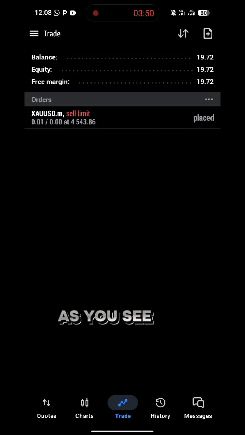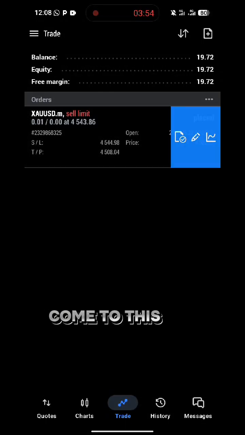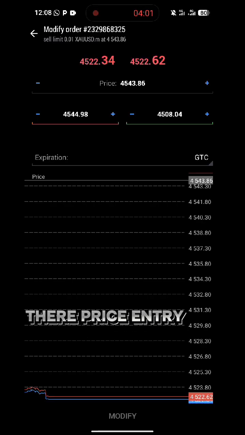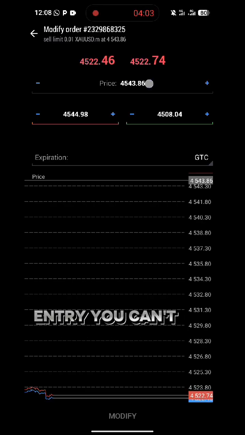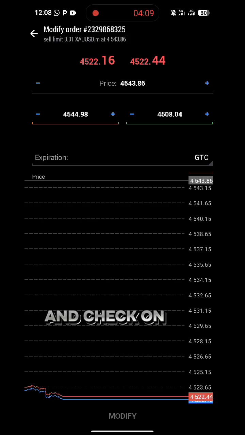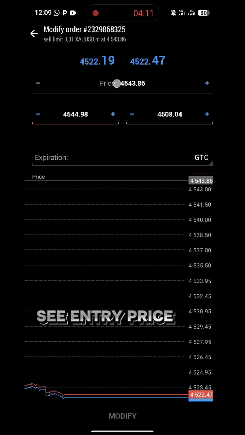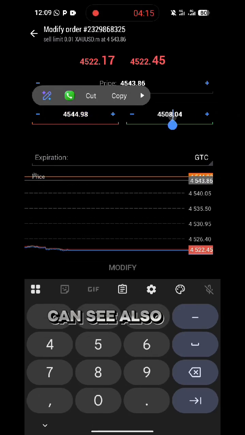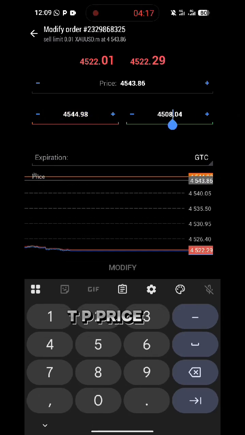After you've pressed it all, you can even check here. If you want to change anything, you come to this pencil and press on it, and you can see the price entry. Whenever you're done putting everything, you can come and check on it here. You can see the entry price, stop loss, and also the TP price.